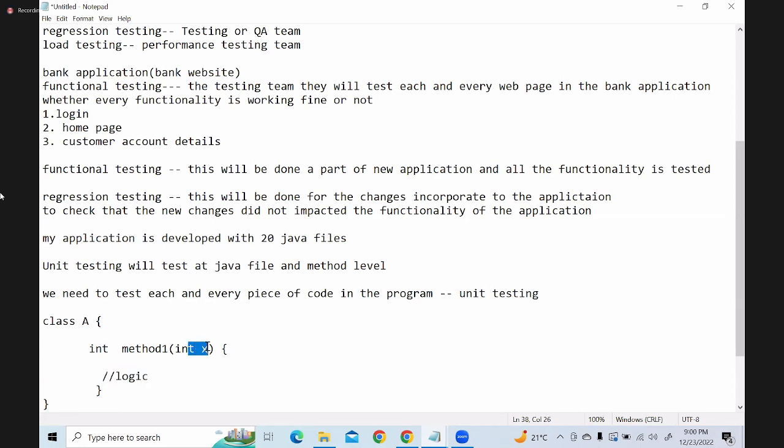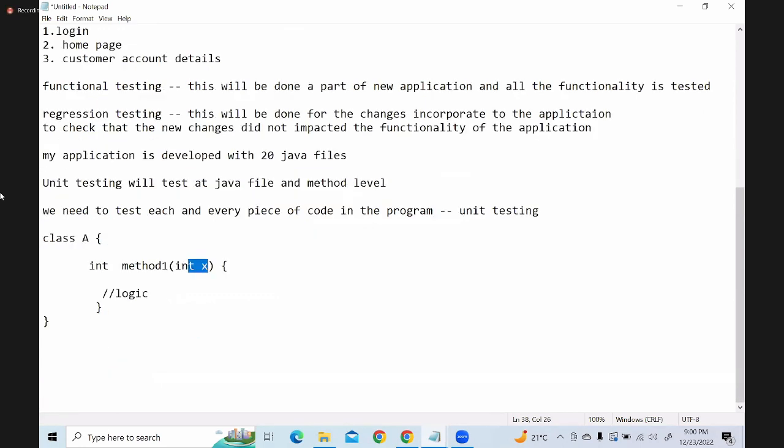If I pass, say, X value as 10 to method one, then the return value or the output that method one is returning should be 20.